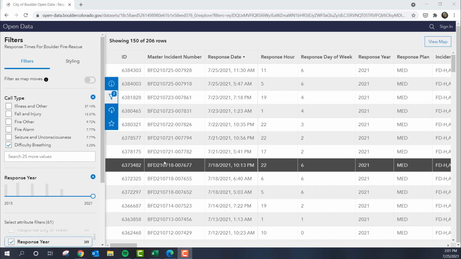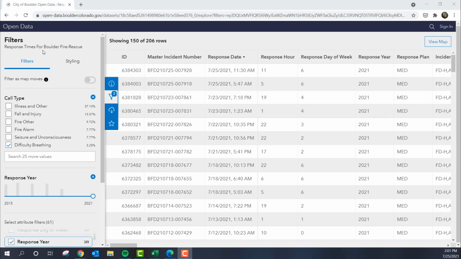We are using the same data set we used for the sorting and filtering, which is our Boulder Police Department response time. We've already added two filters here to look at where our call type was difficulty breathing and the year was 2021. We now have 206 records that correspond to that filter type. We would like to download this data to better understand it.